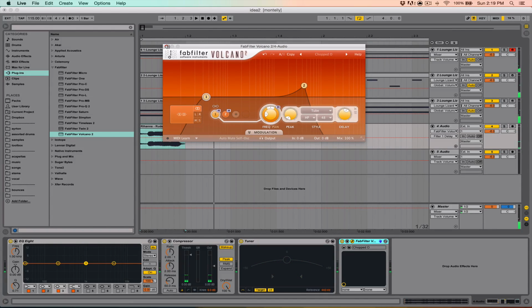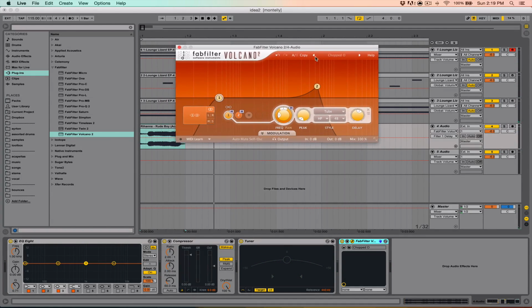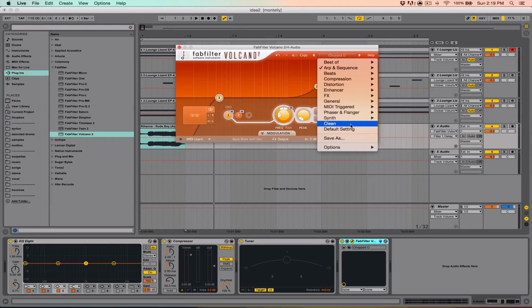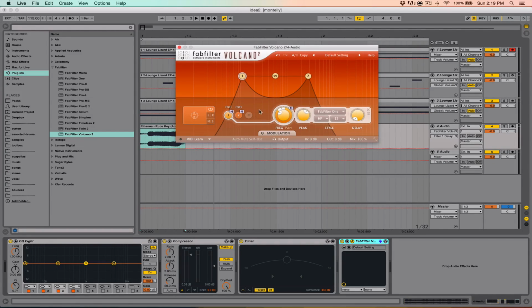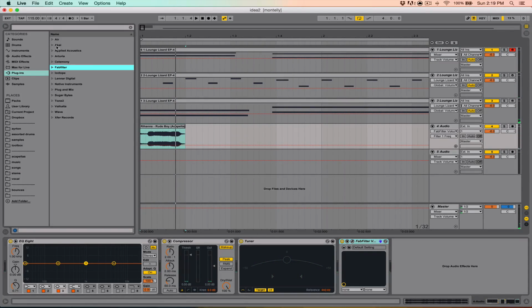And I've been messing around with it for a little bit. I'll have to get the default setting. And it does a little bit of shifting. I'm not sure exactly what it does.